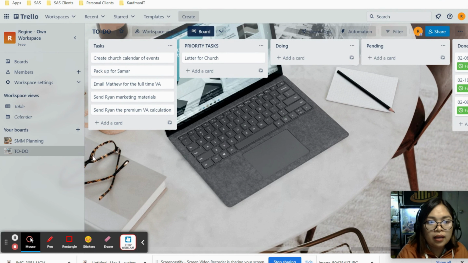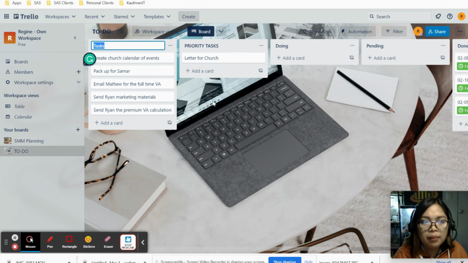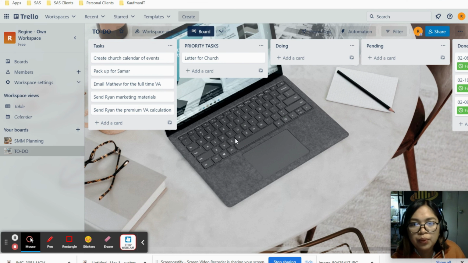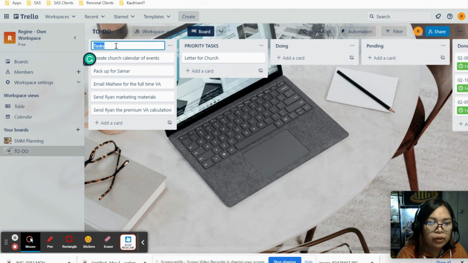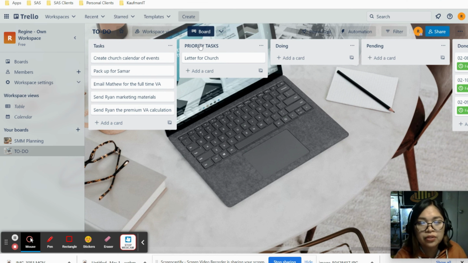So yeah, it's as simple as creating these to-do lists. So we have your task. I'm actually the one who did this, but it really depends on how you want it to be organized on your end. So I have here a board for tasks, a list of tasks, and then I added one that says priority task, meaning these are the things that I need to work on immediately.